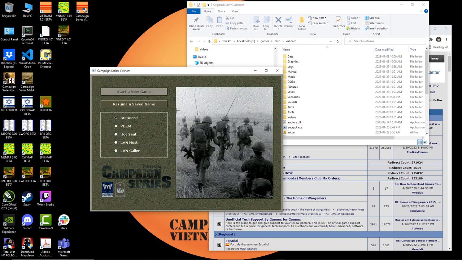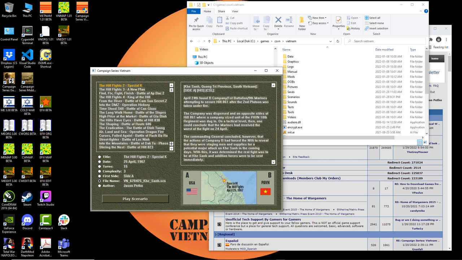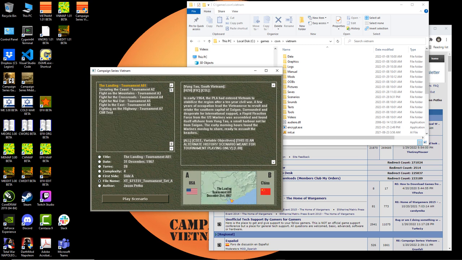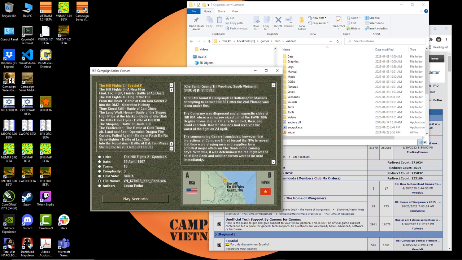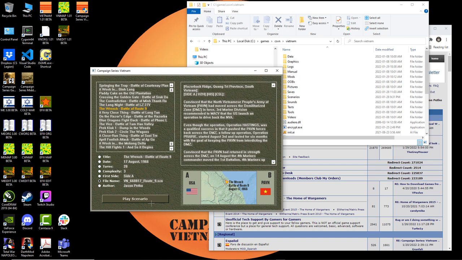Let's load up a scenario, and I'm going to show you something. So we're going to load up a Marine scenario. Something to do with Route 9. We just have to find where it is. There it is, right there, the wrench, Battle of Route 9.